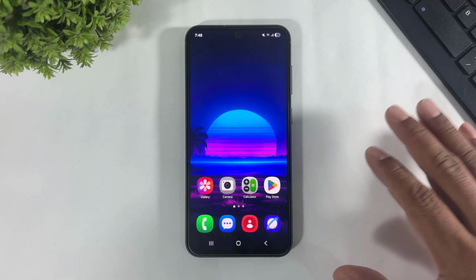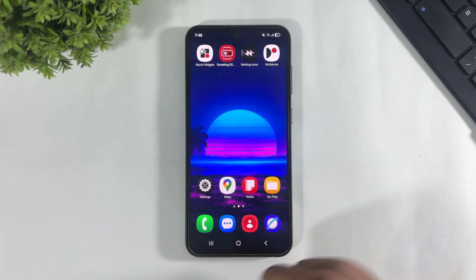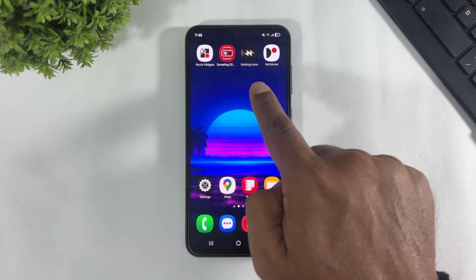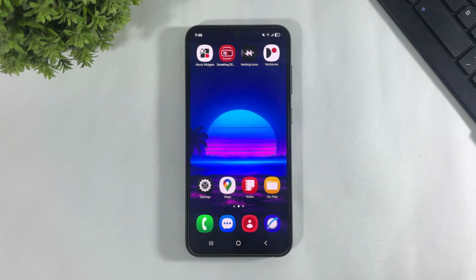I cleaned my home screen. First you have to download these apps on your Galaxy device. These apps are absolutely free and available on Play Store. Guys, simply search this app's name on Play Store and download it on your Galaxy device.